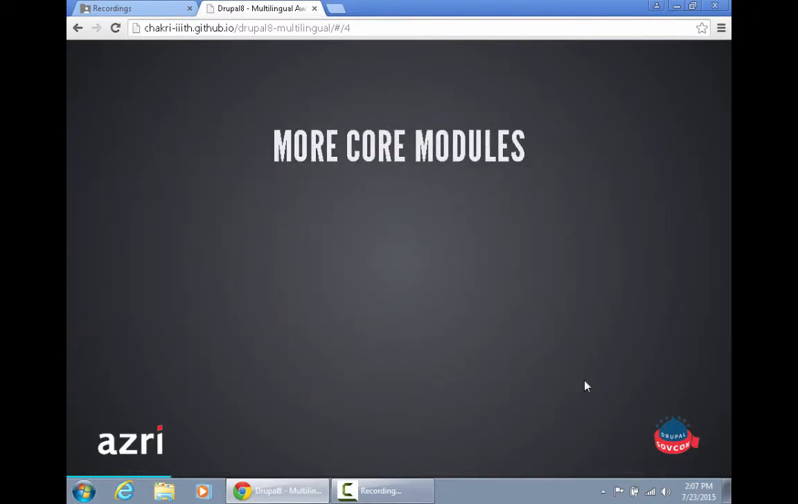Yeah. So, more core modules. I was actually thinking to say less, but it's more. More is less. In Drupal 7, you need around 20 plus modules to install and configure a complete multilingual site. Now, Drupal 8 has 4 core modules, which give the functionality of 20 plus D7 modules. So you no longer need all those 20 plus modules.